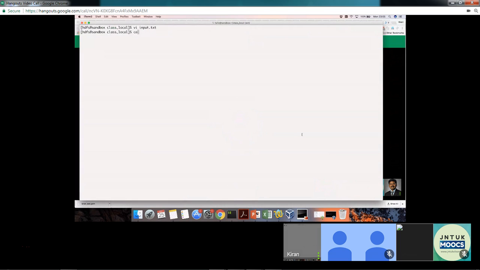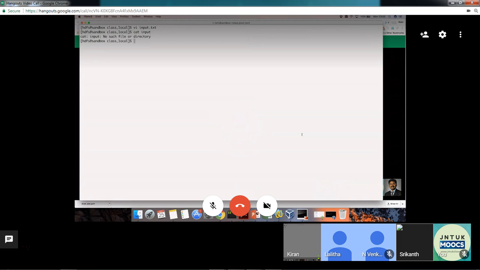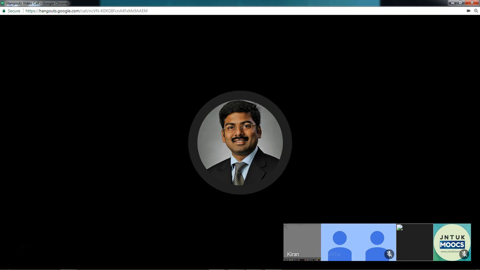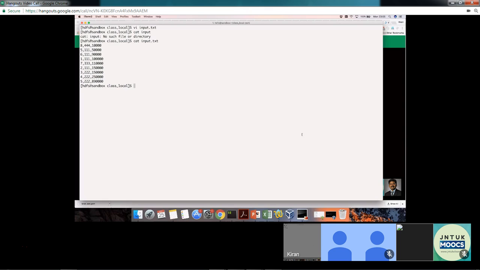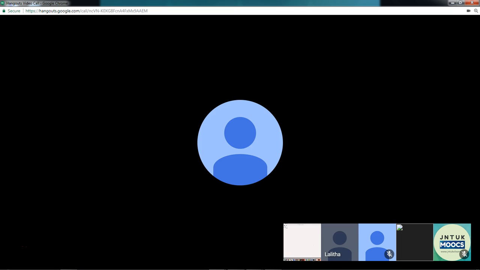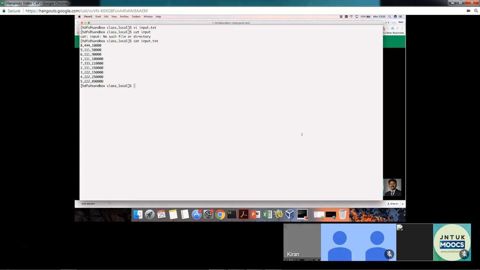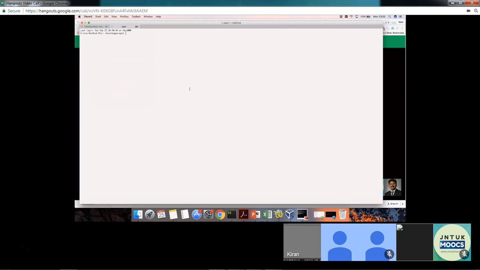Okay, input the text. So I just created this file. I added all the patient ID and department ID and the insurance amount of that patient in that department. Let's create a small Hive table using this data. I hope all of you remember when we covered this very deeply in our Hive class.